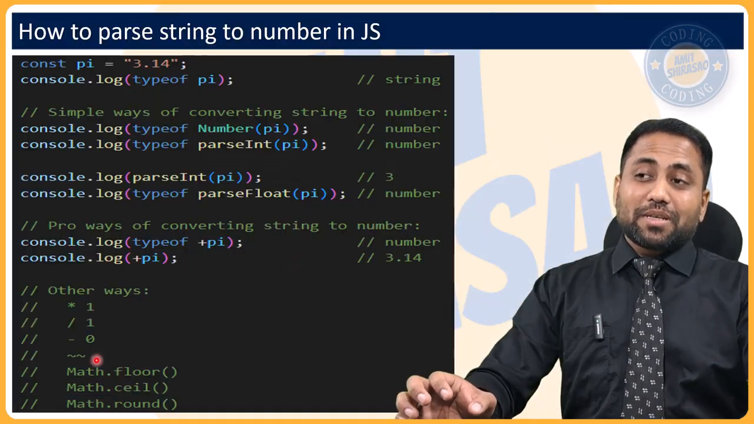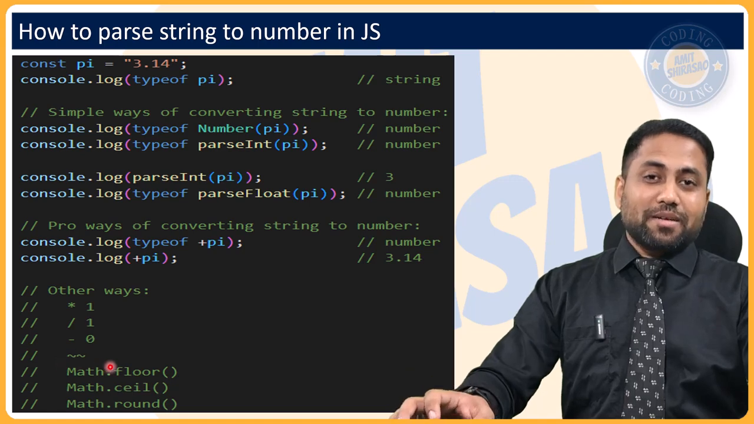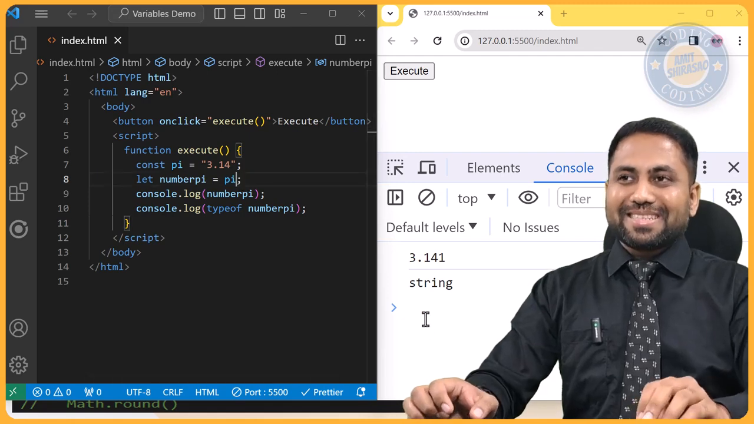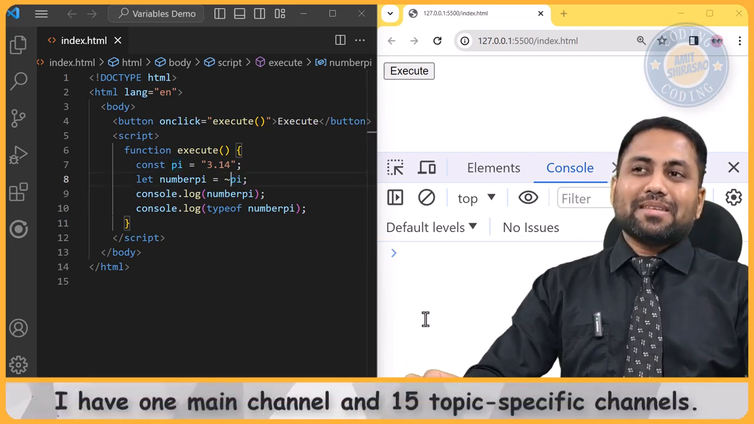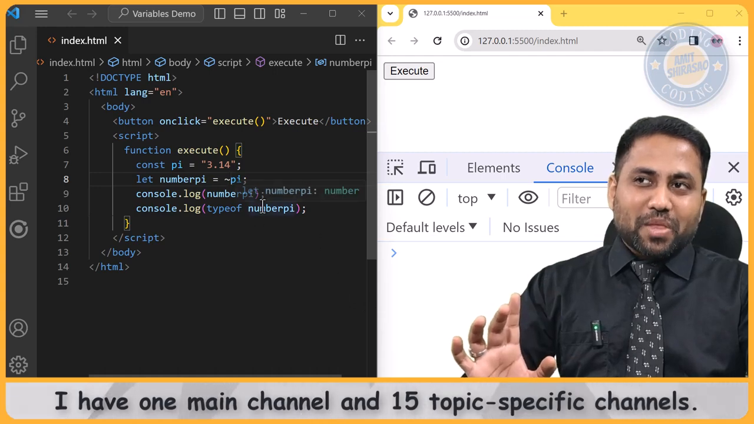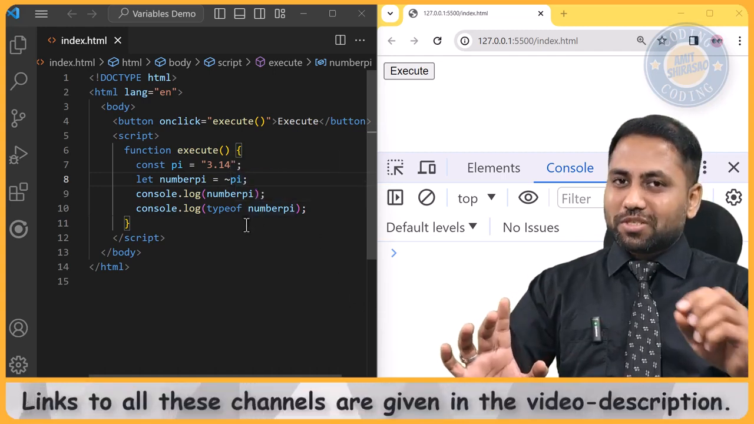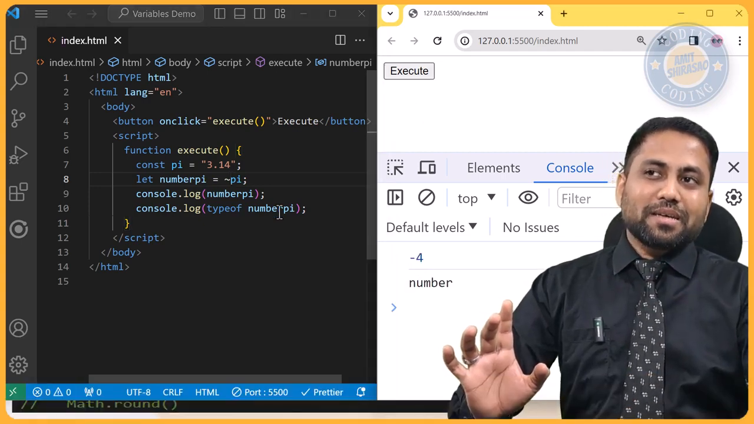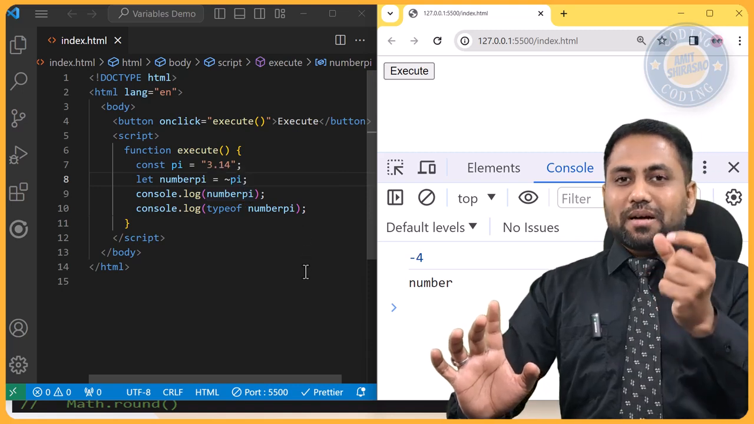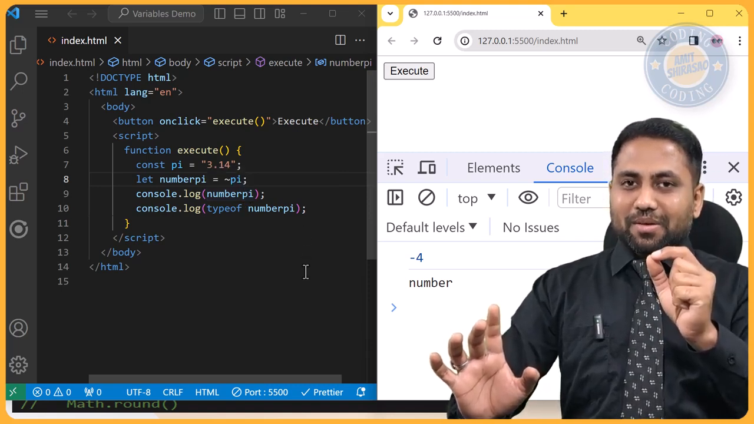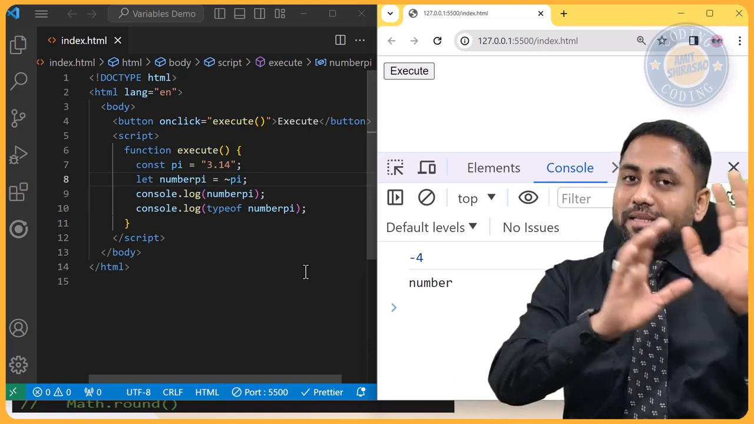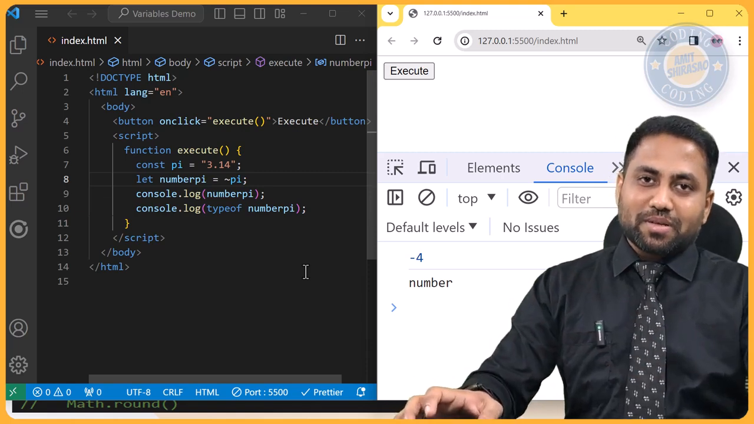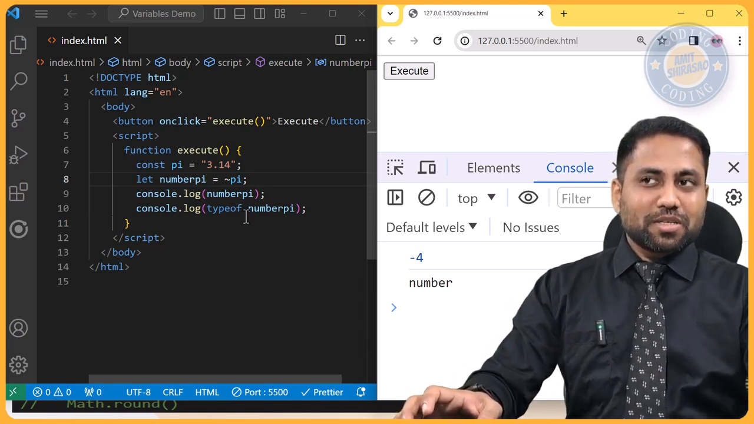Then which is the next way to convert? It is a tilde. Now what is tilde? I'll tell you what tilde does. This is very interesting. I love this kind of topics. See, when you say tilde pi, and pi is basically a string which is actually also a number, so what happens? It basically gives you an integer which is greater than this number, and which also has a negative sign. So this is what tilde does.